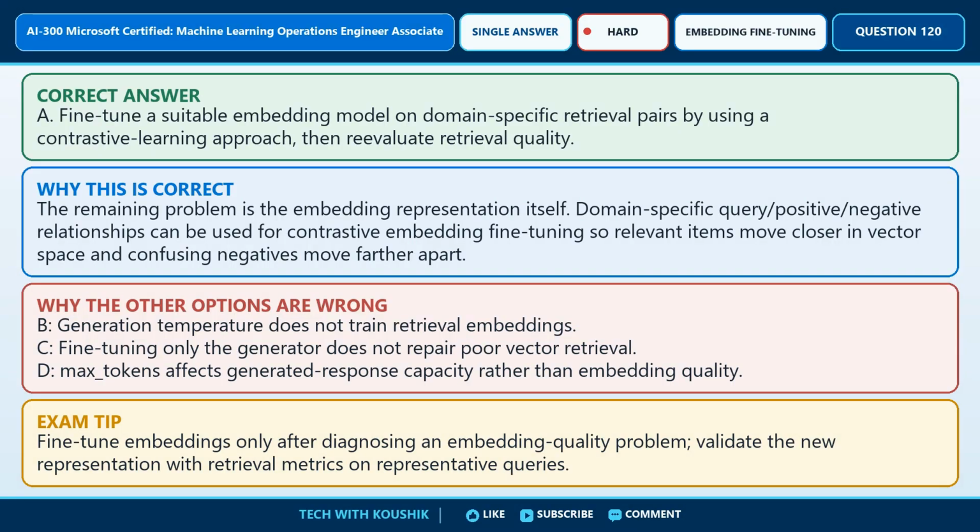The best answer is option A, fine-tune a suitable embedding model on domain-specific retrieval pairs by using a contrastive learning approach, then re-evaluate retrieval quality. The reasoning is as follows. The remaining problem is the embedding representation itself. Domain-specific query/positive/negative relationships can be used for contrastive embedding fine-tuning so relevant items move closer in vector space and confusing negatives move farther apart.